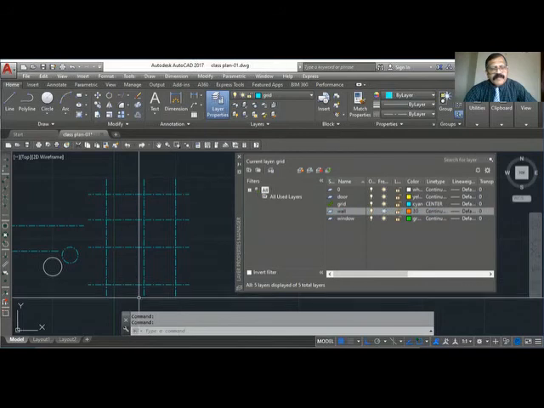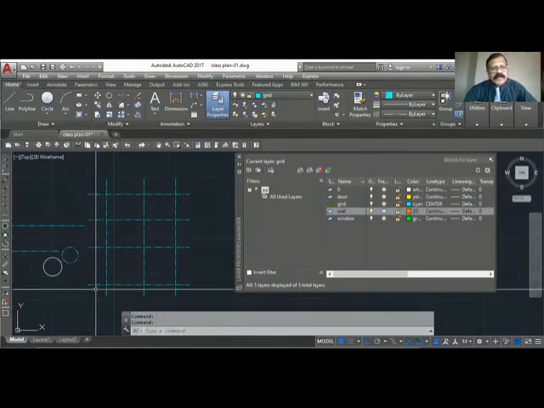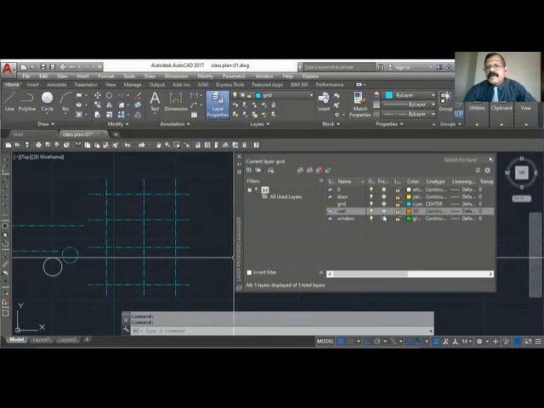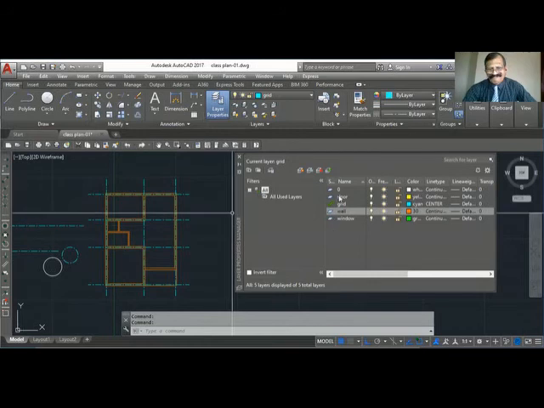See, all the wall has become invisible. I can call it back. The wall has come. If you want to switch off the grid, you have to come to another layer. So I will go to the wall layer, make it current. Now I can switch off the grid layer. Okay, so this is called freeze, to freeze the layer. And when you call it back, it is unfreeze, or we call it thaw, T-H-A-W. Unfreeze is called thaw, T-H-A-W, not down.